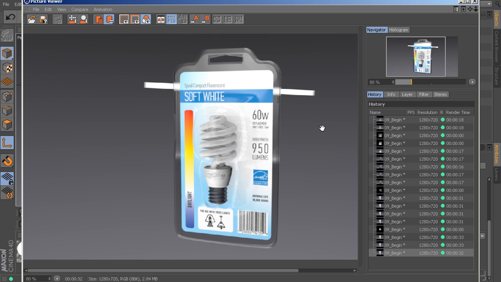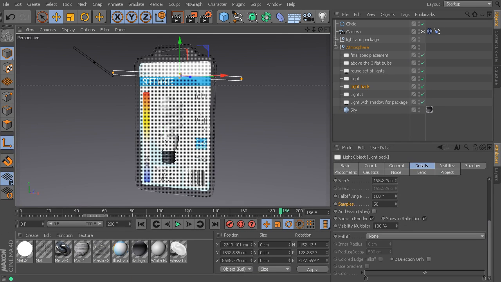Okay, so what you can see here is that the light that we have here in the background is rendering in our shot. So let's take a look at why that's happening, and really I don't love the way that this looks. Now sometimes you're going to be happy with lights rendering in your scene. It might be something that you want. So it's good to be aware of the switch that controls this, and that is located in the Details tab of your lights. So I'm looking at this light back light right here, and that is the one located just there behind our light bulb image.